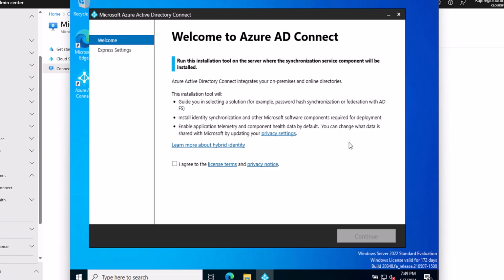So here it says welcome to Azure AD Connect. Even though it's been renamed to Microsoft Entra Connect, we still have the old terminologies being used. So agree to the license, of course, and let's click on continue.